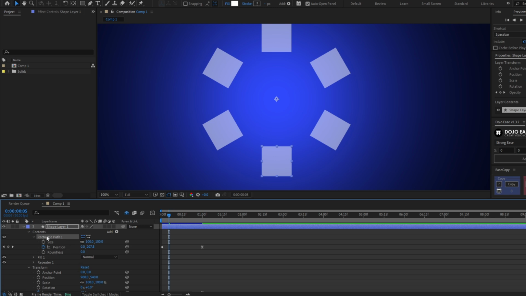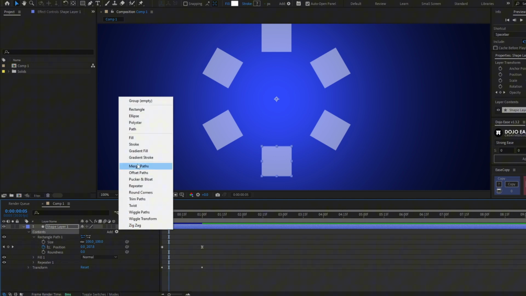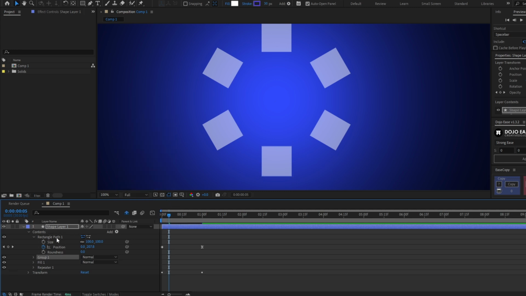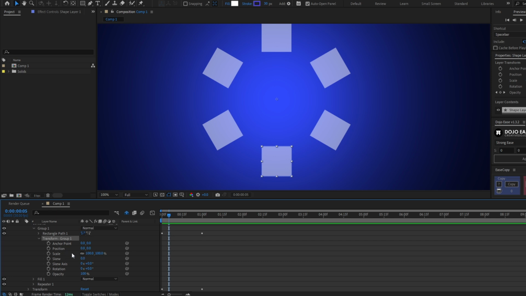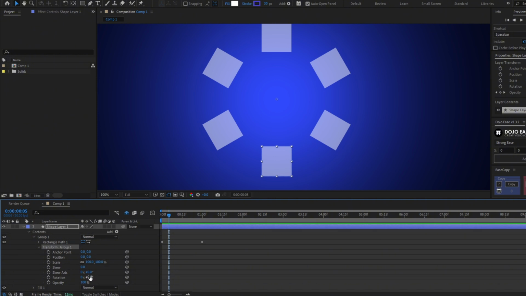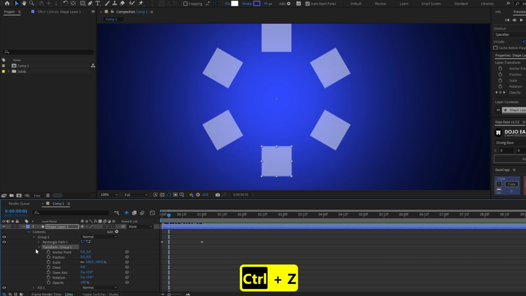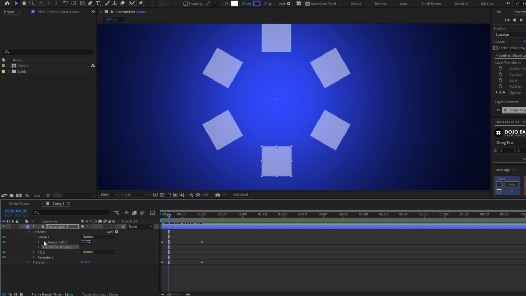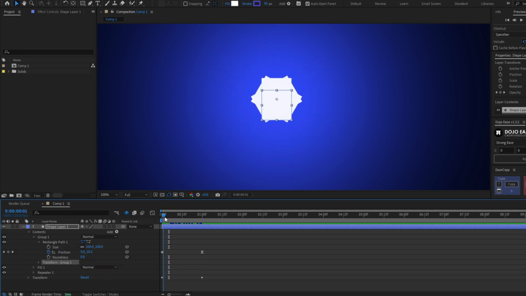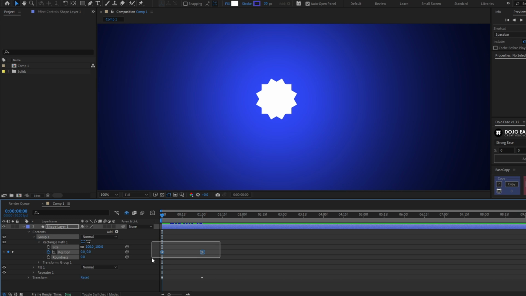To be able to do that, we have to add a group. So go here in content and add group and move the rectangle inside that group. And here, as you can see, the group comes with a transform property. This transform property has scale, rotation and all of that. But if we rotate now, you can see it's the same thing. That's because we are using the position of our rectangle path. Let's bring back the position to 0 and let's delete these keyframes.